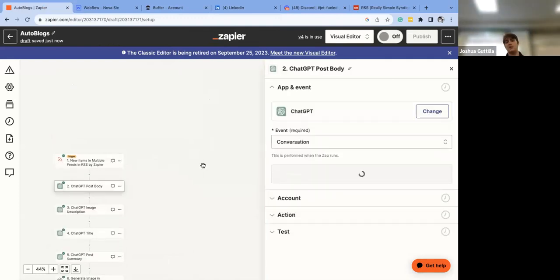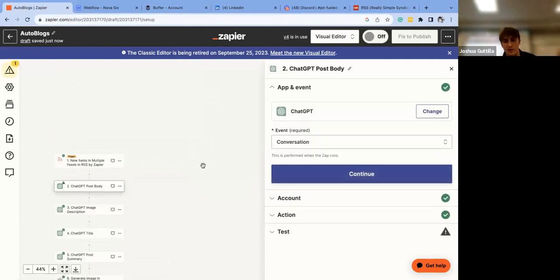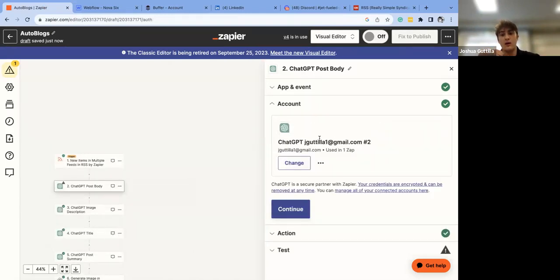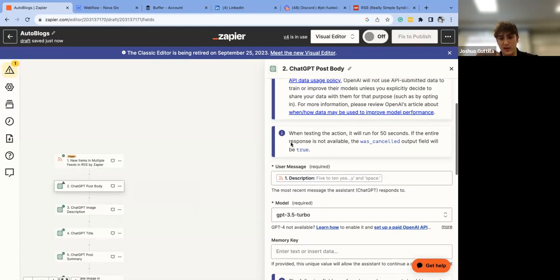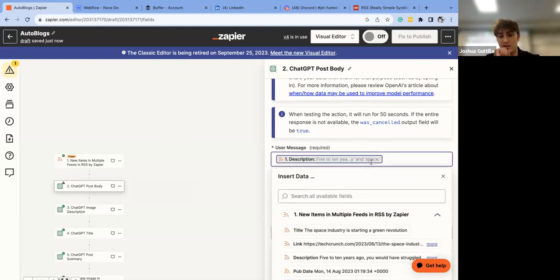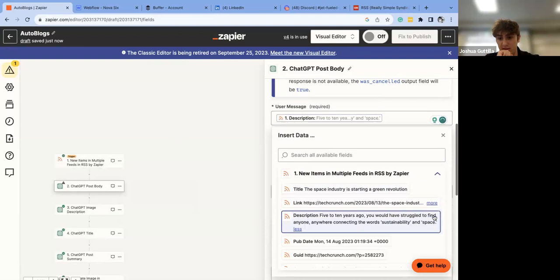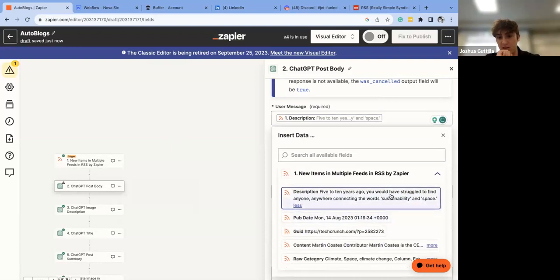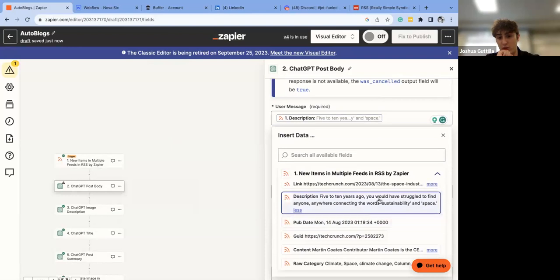And then we want GPT to first create the post body. How are we going to do that? We're going to connect GPT to this RSS feed. The event is conversation, just like if you were to have a conversation with ChatGPT. We're going to click continue. I'm going to connect my personal GPT account. And the action right here, this is where it gets a little tricky. We want to get the description from the RSS feed, which is the small meta description from the RSS feed.